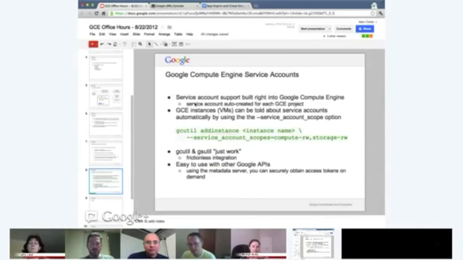It's also easy to use with other Google APIs. There are ways that you can programmatically access the service account's access tokens through our metadata server. So even if you don't have a command like GCUtil or GSUtil that is wired up to do the right thing, if you're building a service that wants to use some other Google API, for example, it can do the same technique and very easily get access tokens through the metadata server.